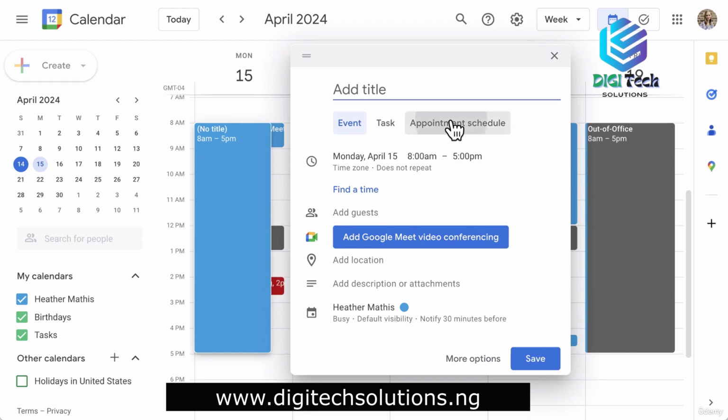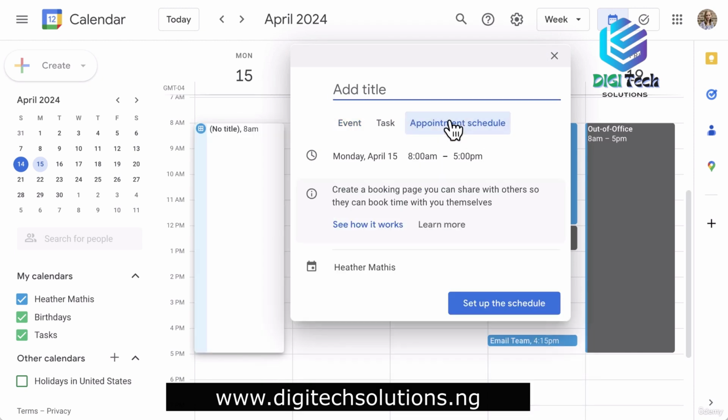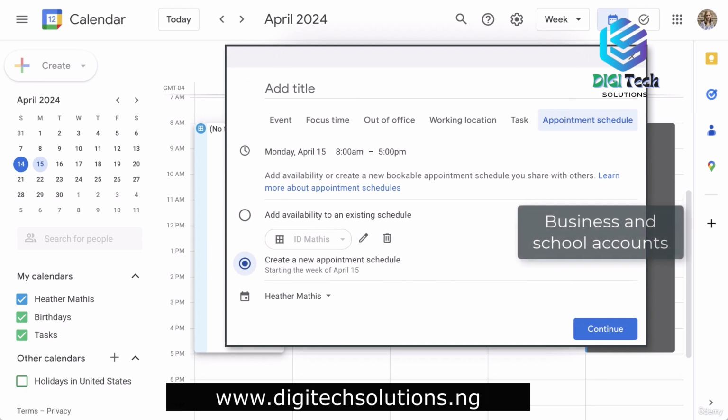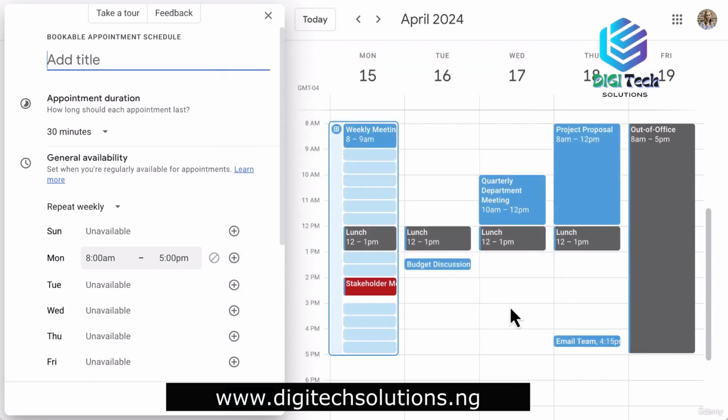Then select Appointment Schedule. If you happen to already have an existing schedule, you will be prompted here to either select this availability to add to an existing schedule or to create a new appointment schedule. Click Continue to access the full screen appointment schedule window that we saw before. So first thing we're going to do is give it a title. This could be as simple as office hours, or maybe it is your name.